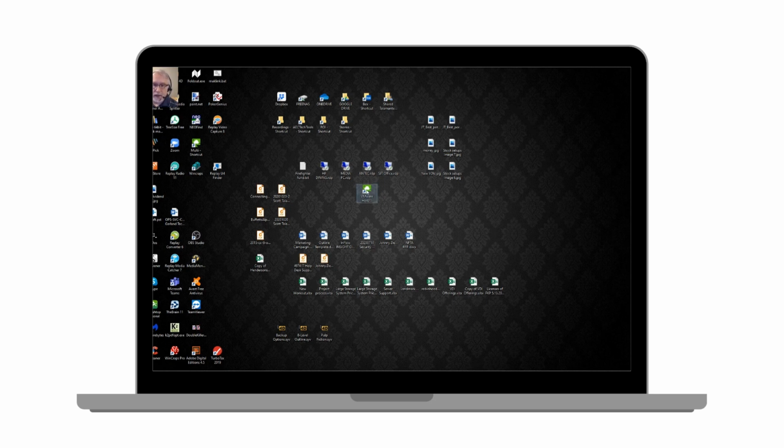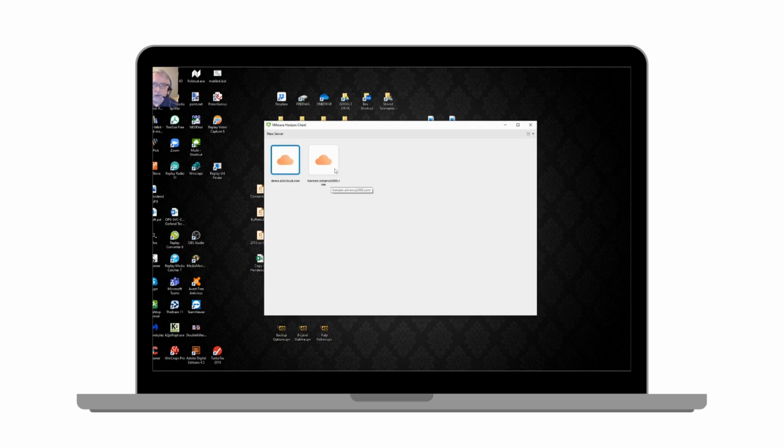Once I install that client, you'll see that I have an icon here in the center of my screen called the VMware Horizon Client. I'm going to go ahead and launch that. The next thing you'll see here is a list of servers I have access to for the demo. I'm going to be accessing the Advance2000 demo environment. I'm going to go ahead and connect to that. You can also automatically connect to the same server every day, so you don't have to do that.